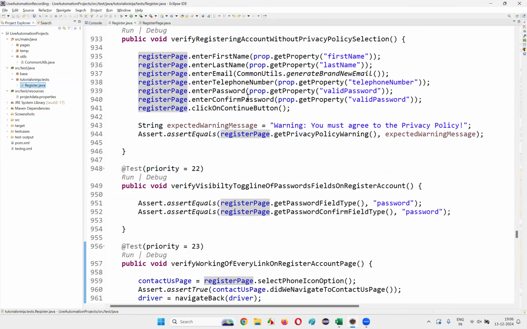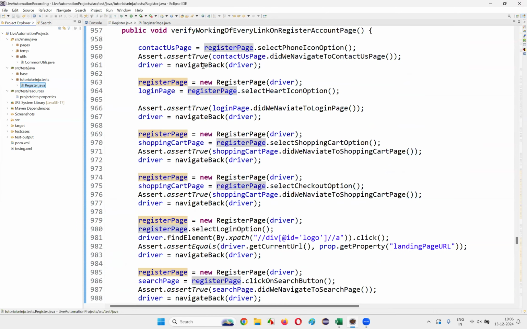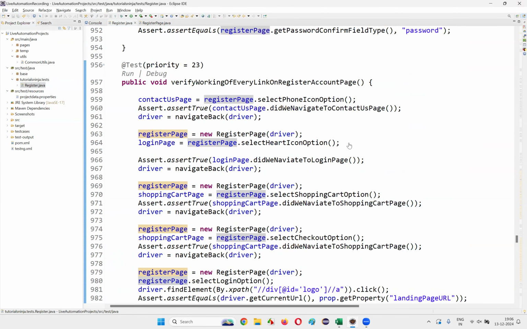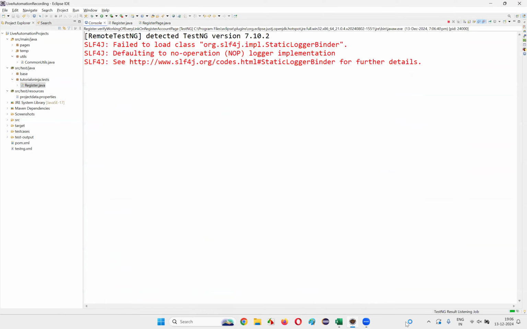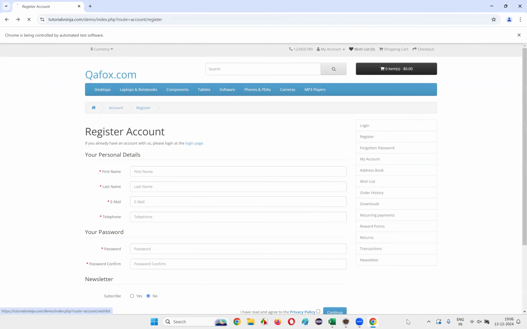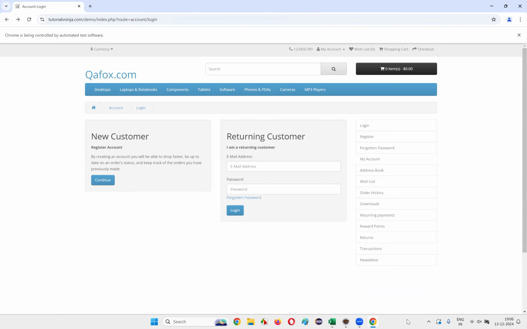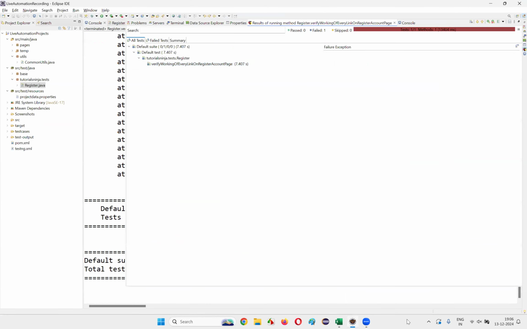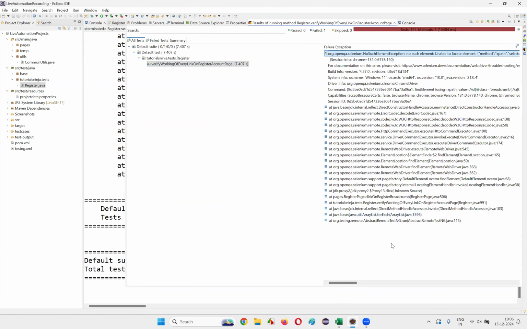Now, after doing this small change, I am going to run the 23rd test case which failed, right? Let's see whether it is working fine now or not. Still it failed. Again, no such element exception.